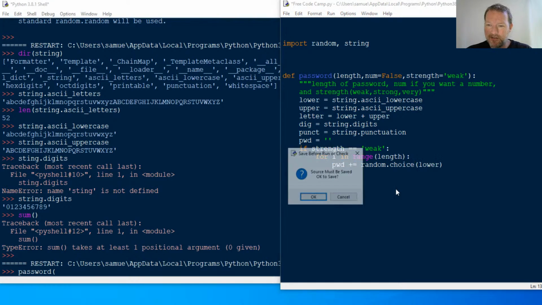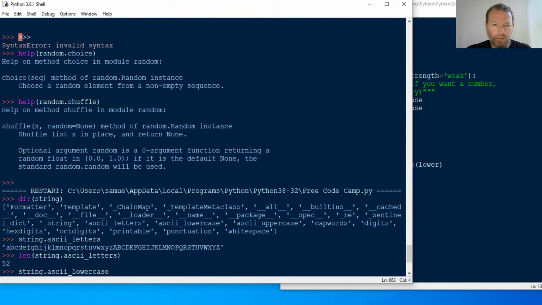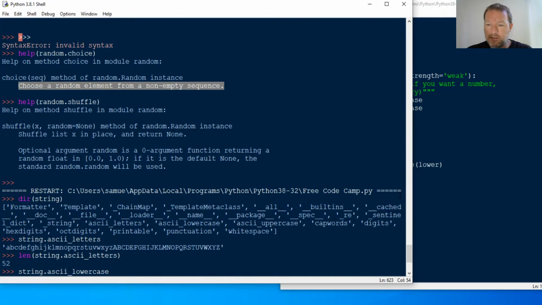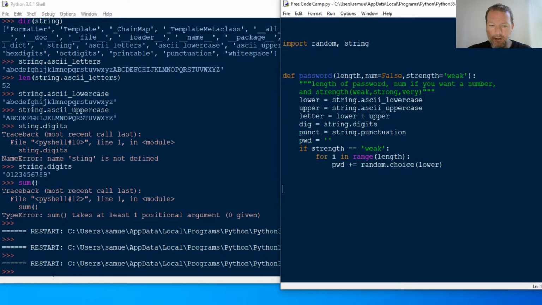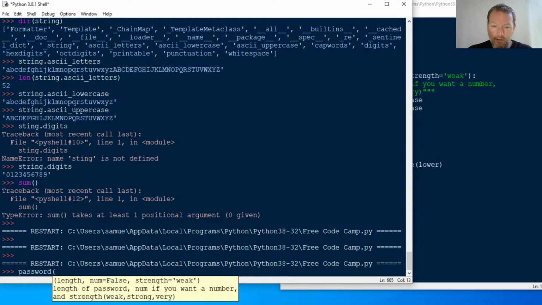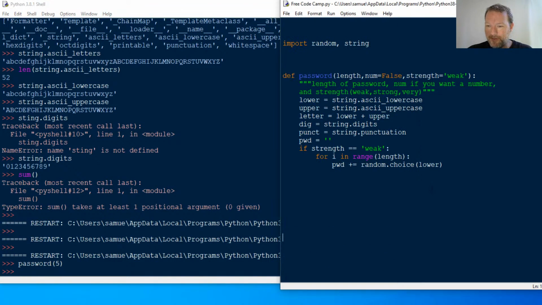Actually, I just thought about it. We didn't actually, no, we did look at choice, right? Yeah, okay. It's going to randomly pick. So I'm going to randomly pick from lower. So right now, weak is just dealing with the lowercase letters, and that's it. So if I pass it, and we already have it set on weak, so if I do password, and I pass it 5, I don't have it printing out anything. Print password. Actually, this needs to be return PWD.